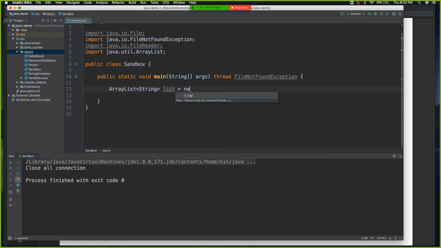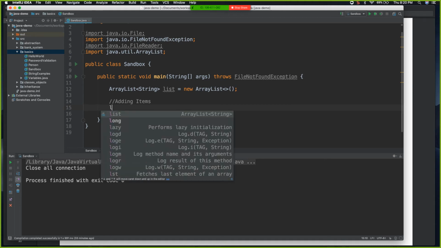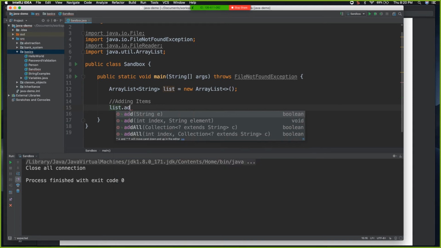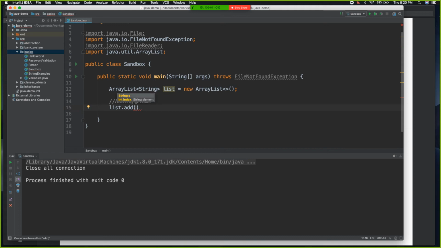List equals new ArrayList, right? And then you just keep adding items. So we can just say list dot. You see, now you have an option to do whatever you want to do with it, right? So let's say if you want to add an item, you can say, I don't know, color, right? Let's just say red.